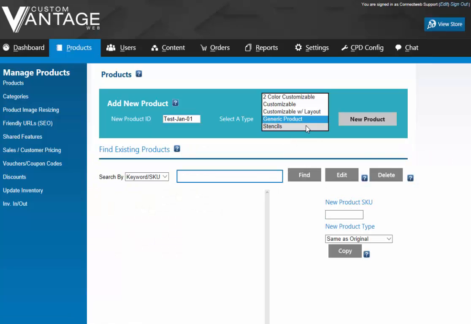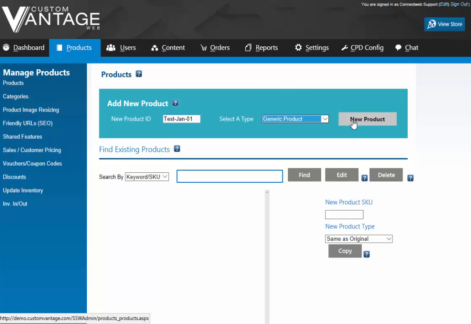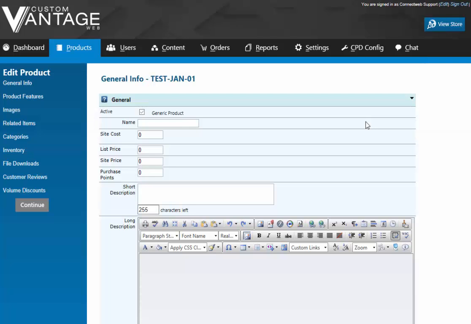Back in the admin, we're going to start by creating a generic product. So we're going to do this as a stock stamp. We're making a stock stamp right now, and I don't need the customer to preview it or anything, so generic will work perfectly for what I'm doing. Once I've got my product ID set, as well as my type chosen, you're going to go ahead and click the New Product button.